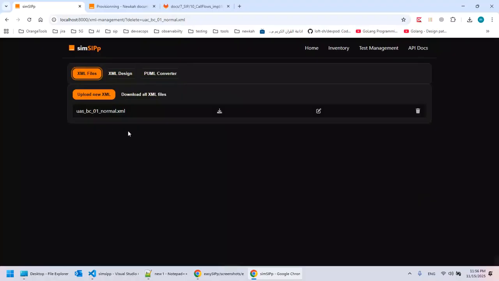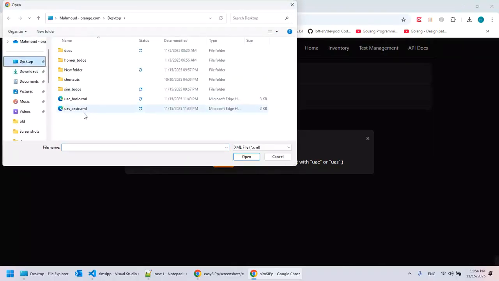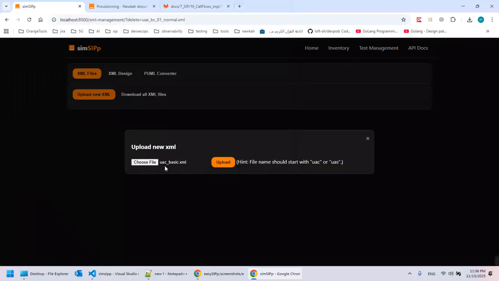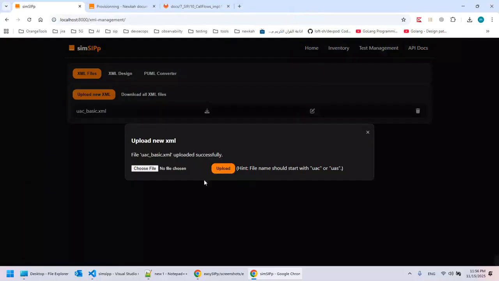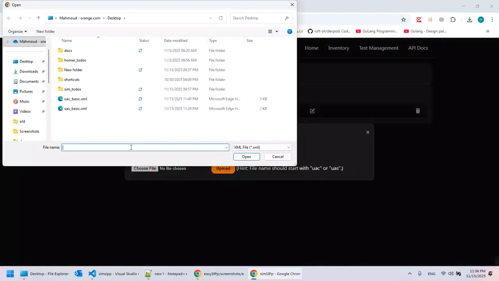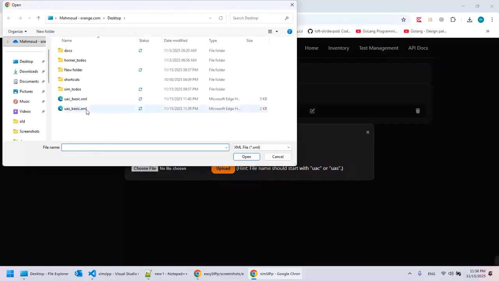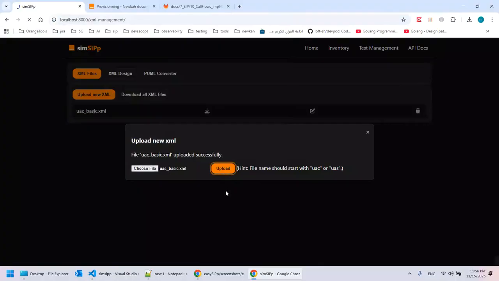Let's say you have another way: you have already created your XML files, and you don't want to design or generate them. I have another solution, which is basically to upload them. I have already prepared these samples. I just click upload. Let's upload another one which we will use for test. I don't remember which one I already uploaded. UAC, let's upload the UAS. Okay, it will upload.